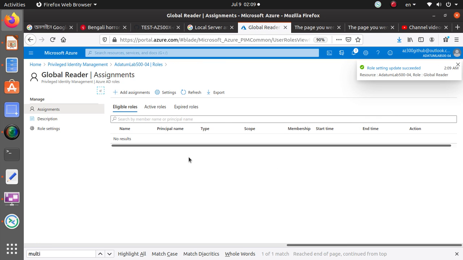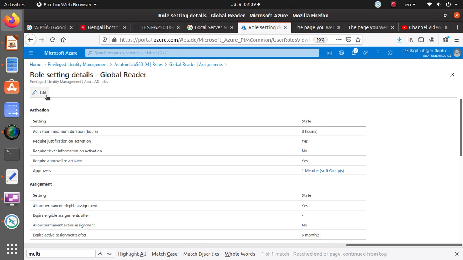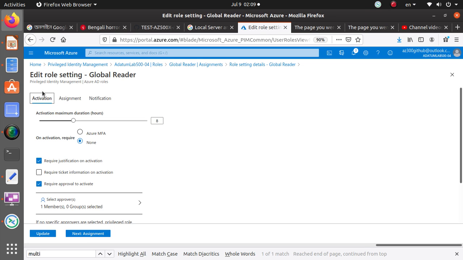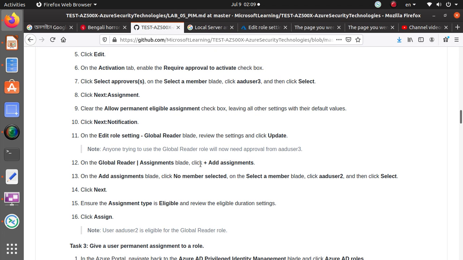So what we did, we have really assigned the global reader. If you want to enable this role, this particular role has to go through role setting, the approval process, that require approval to activate. This is the main thing that we have done, and we have assigned user 3 as the approver for this role. Okay, so we have done the global reader assignments.